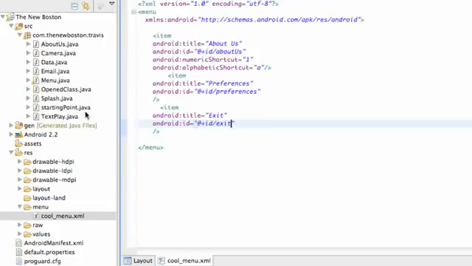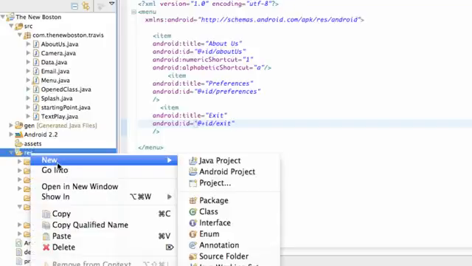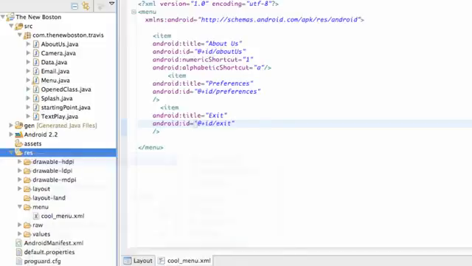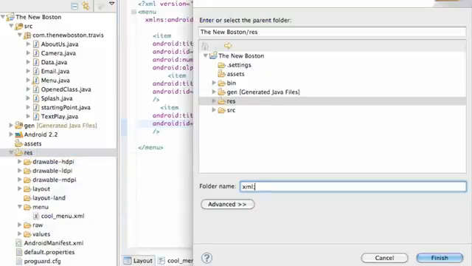Let's get into it. What we're going to do is create a new folder called XML, and this is going to hold where we're going to put our preferences. So again, new folder, all lowercase XML. Make sure it's within your resource folder right here.